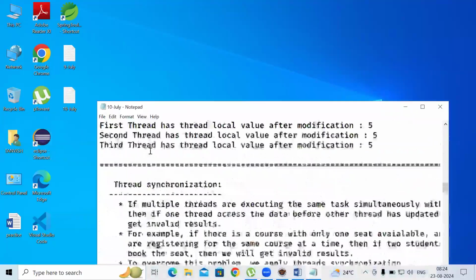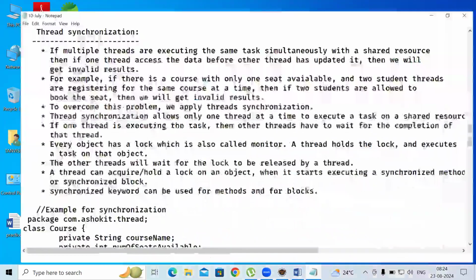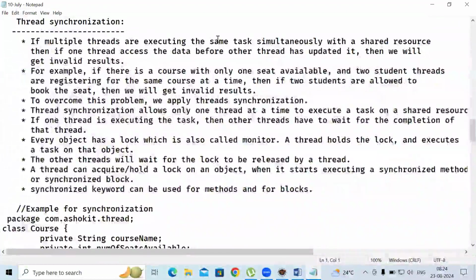See here. If multiple threads are executing the same task simultaneously with a shared resource, what does shared resource mean? One object shared by multiple threads. That is called a shared resource. Yesterday, the concurrent hash map object was one resource, shared between the main thread and another thread. That is called what type of resource? Shared resource. Now in my example, I have one course object, and we are sharing that same object with thread 1 and thread 2. Shared resource means shared object.